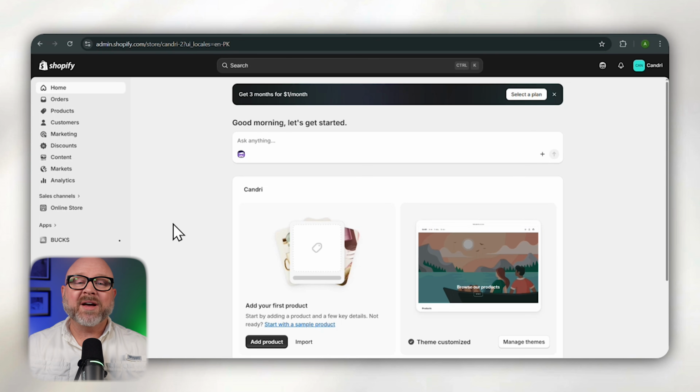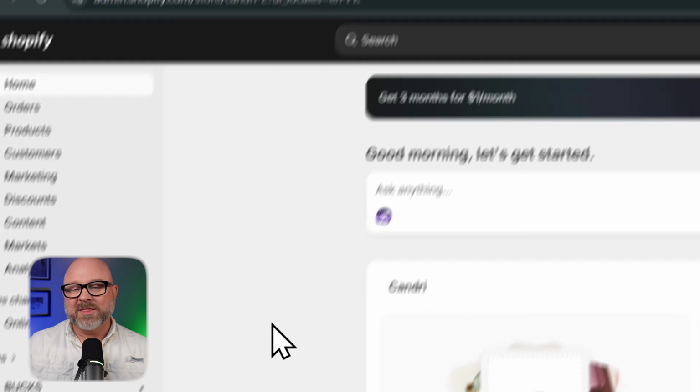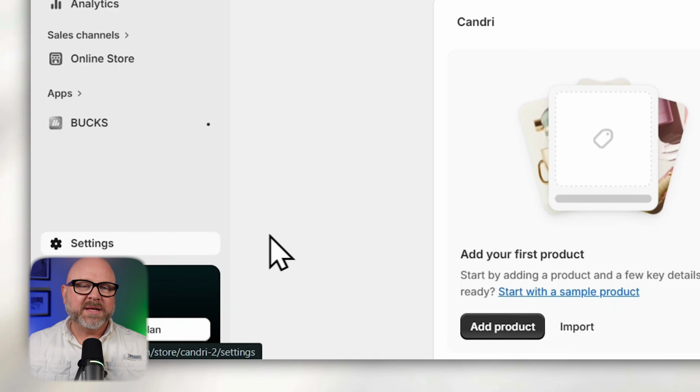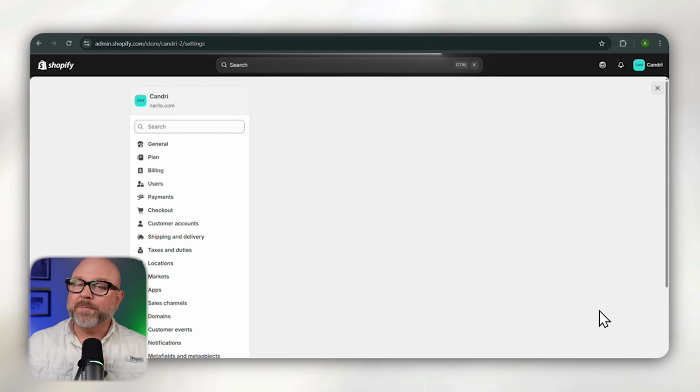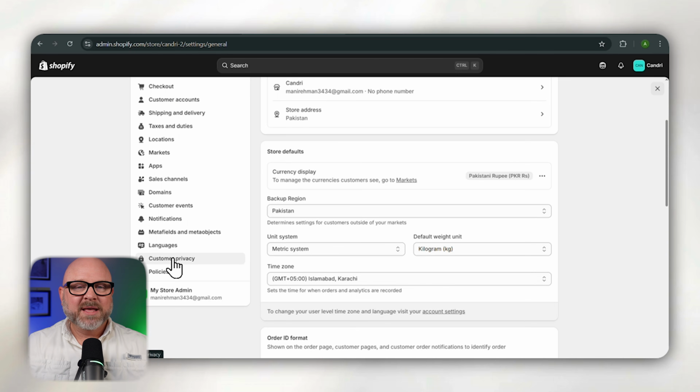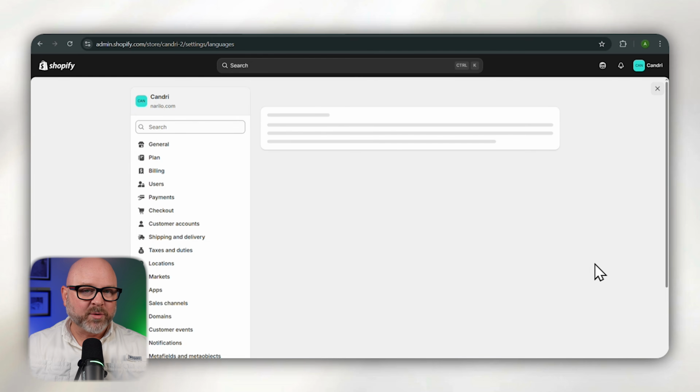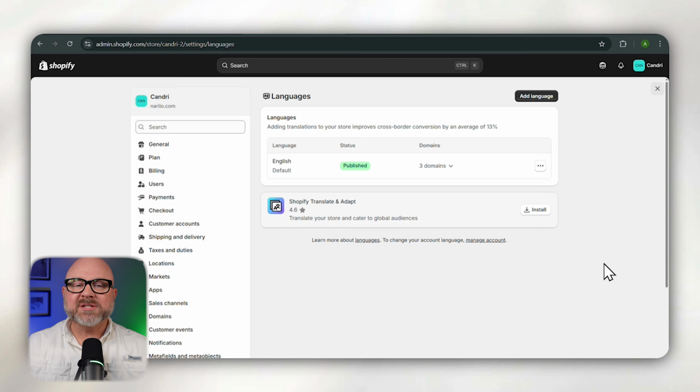Now, to get started, go to the left menu inside your Shopify dashboard and click on Settings at the bottom. This will open a full list of configuration options for your store. From here, click on Languages. That will appear on the right side of your screen. This is where Shopify manages all active and available languages for your store.